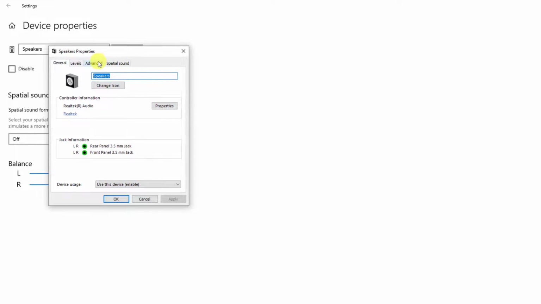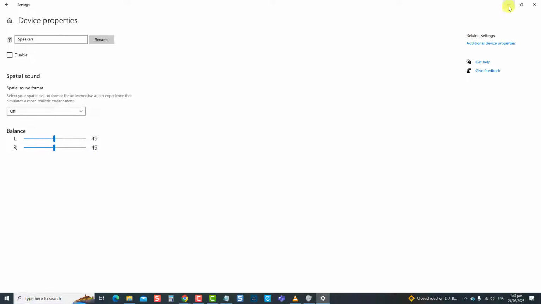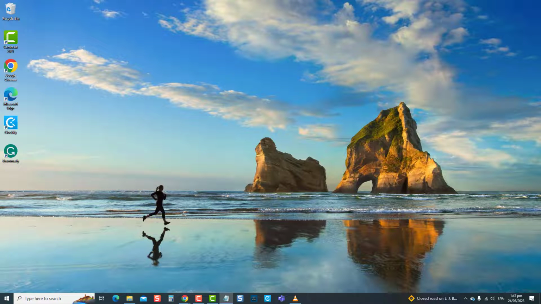Now, click on the Advanced tab. Under Exclusive Mode, make sure to uncheck the option Allow applications to take exclusive control of this device. Click Apply to apply changes made. Click OK to exit and confirm. Check if the error message is resolved. If not, move on to the next solution.